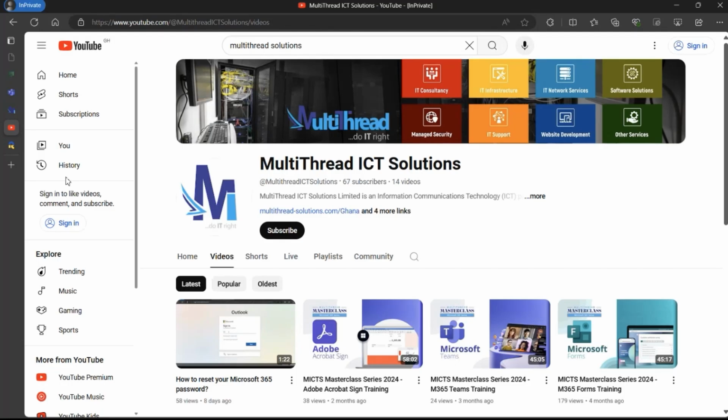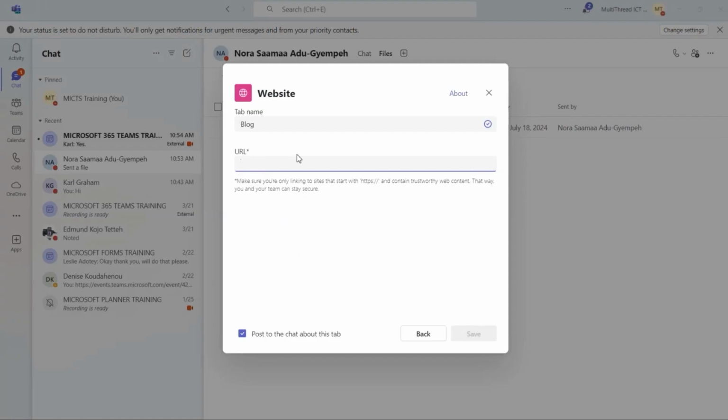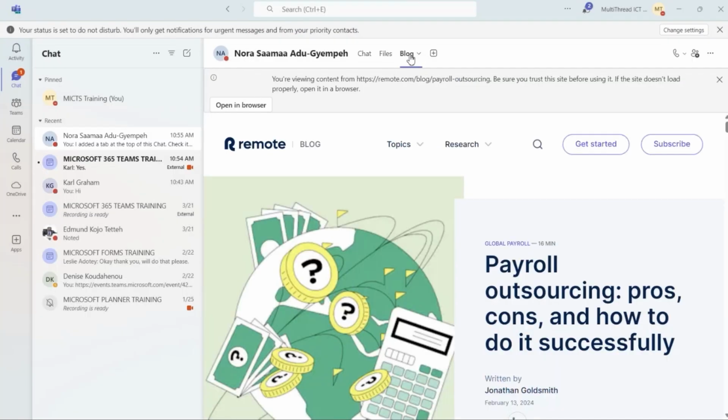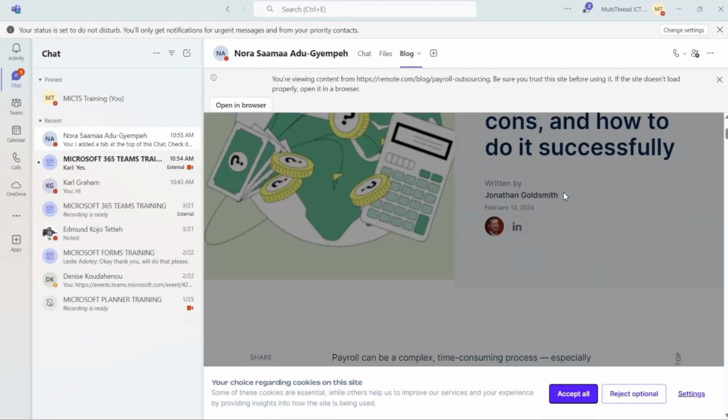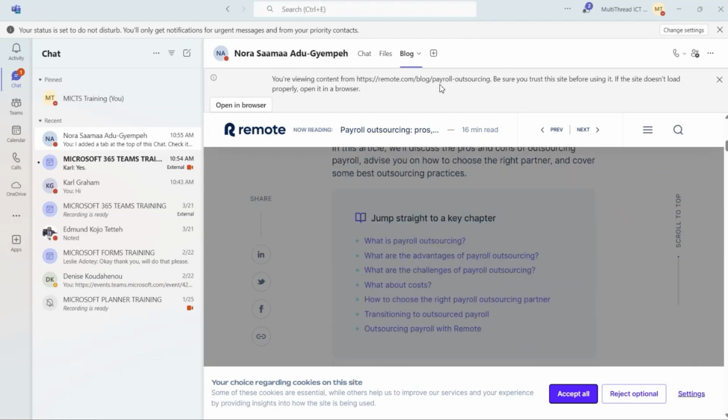from here. Let me just pick this up. And then once I save it, you realize that it adds it as a tab here. Instead of asking her to move out of the Teams application to go and check the blog, everything stays within the Teams application for all of us to have access to. So these are some of the smart ways we can work with our colleagues within the Teams chat area.